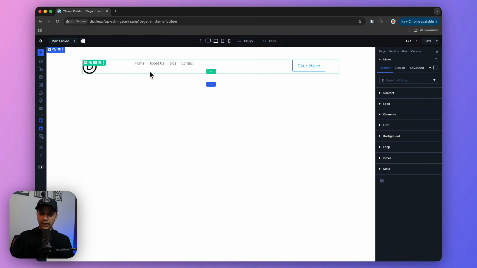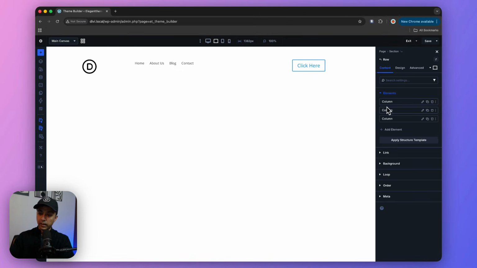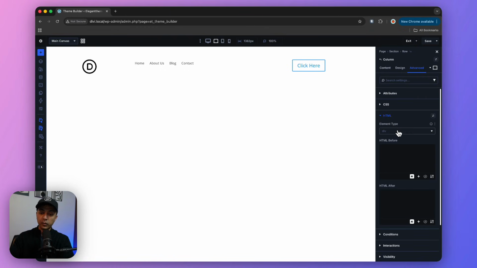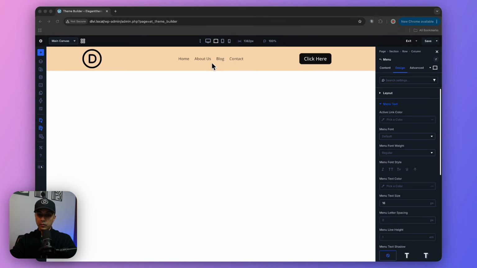Now before we proceed, let's click on this second column here. So we come back here in our row and select this column and then go to Advanced. This time in HTML, we are going to select the element type as nav. By this, we are again adding a semantic tag to define this menu as our primary navigation for the website. So after designing all the elements, this is how our final header will look.